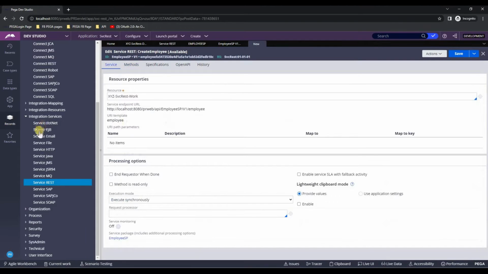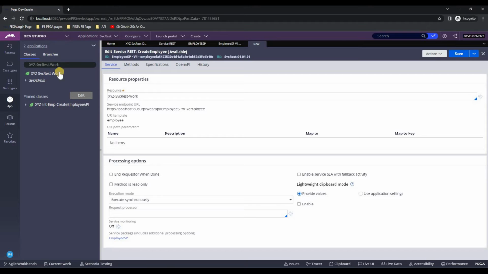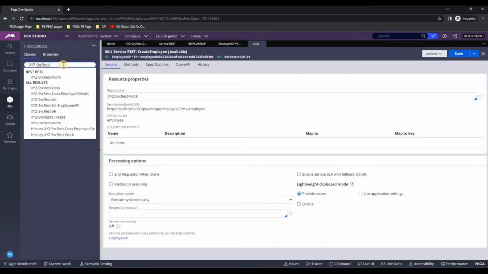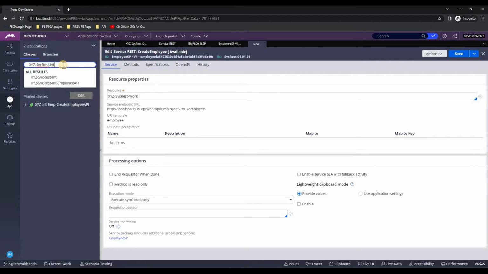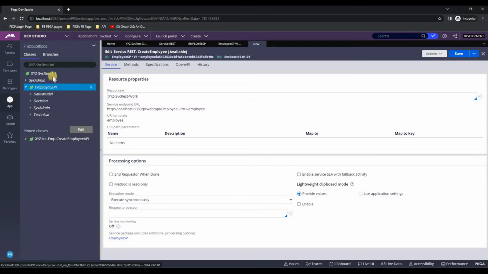Before that, as you already know, I have a class already defined, and I don't want to define another class. So I can reuse that class over here. My class is employee ID, xyz-create-employee-API. I have already defined this class, where a response data transform is already defined.